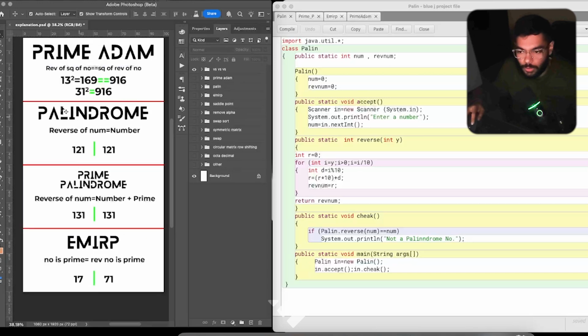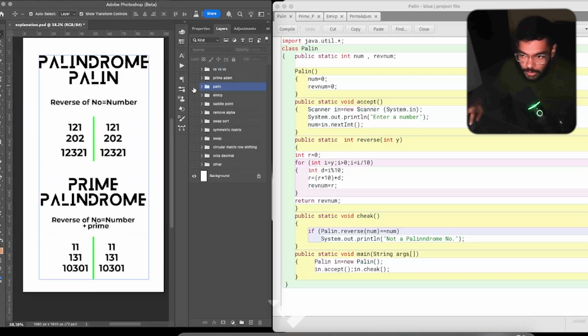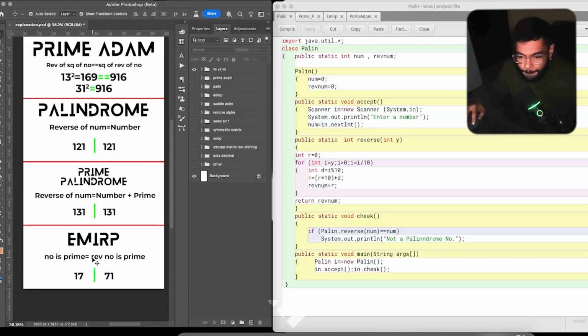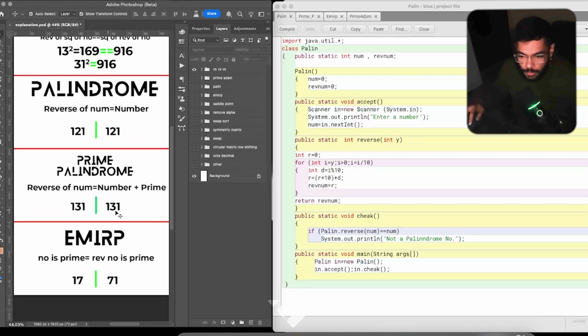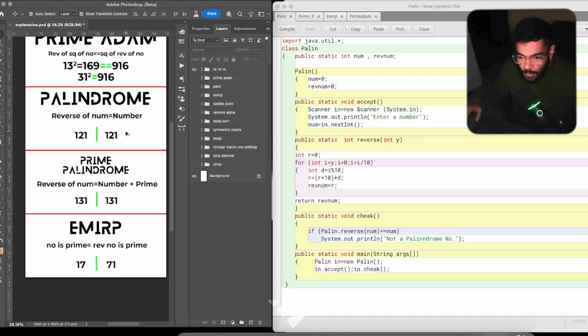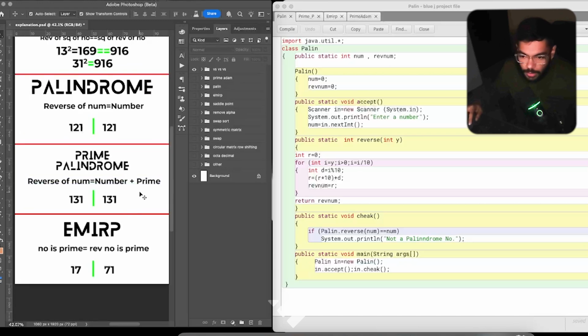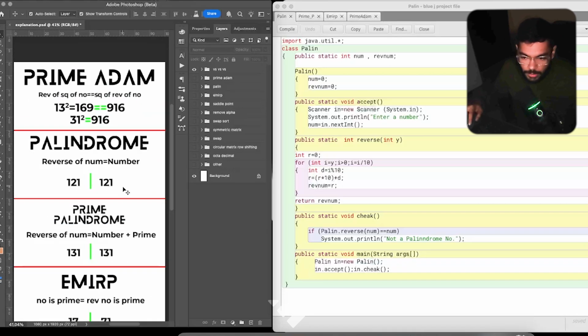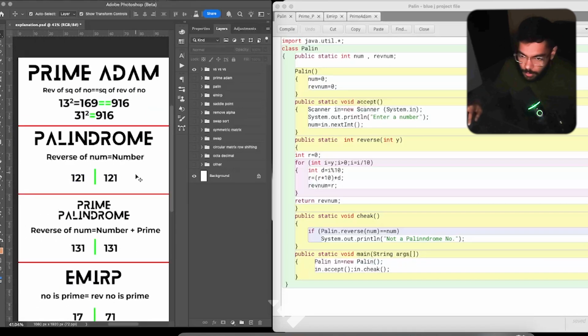So here you see side by side, then I will show you the inside. This is just a prime number. Both the number is prime and the reverse of the number is also prime. Here the reverse of the number is equal to the number. When you reverse that number, example 121, 131, etc., the reverse of the number is equal to the number. Plus, if that number is also a prime number, then it is a prime palindrome number. A palindrome number is a number whose reverse is equal to the number.